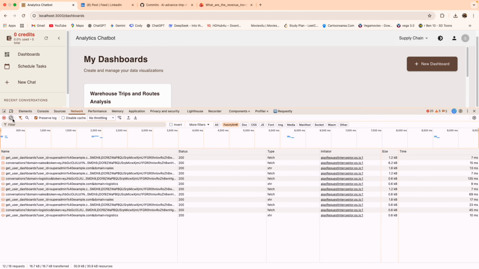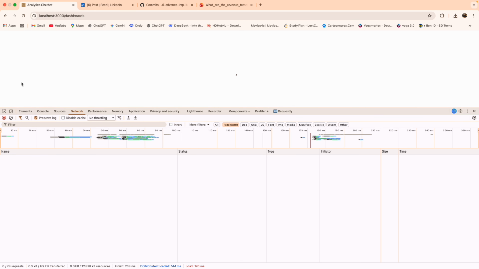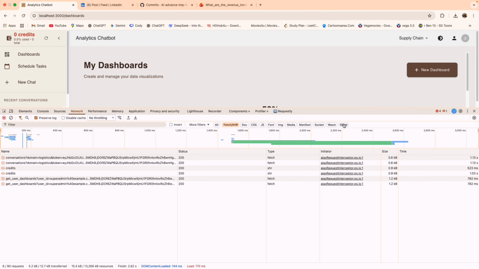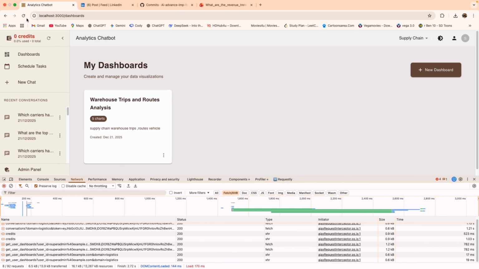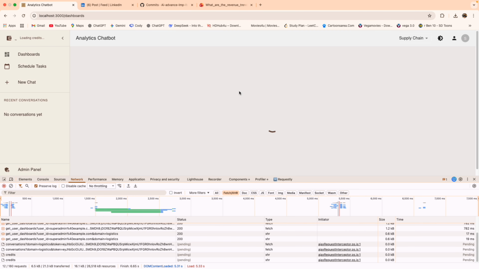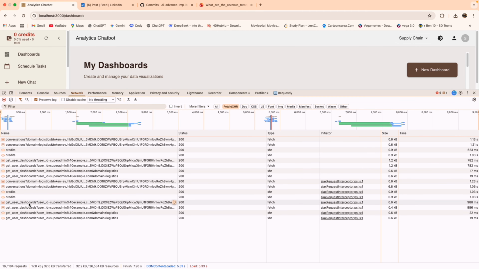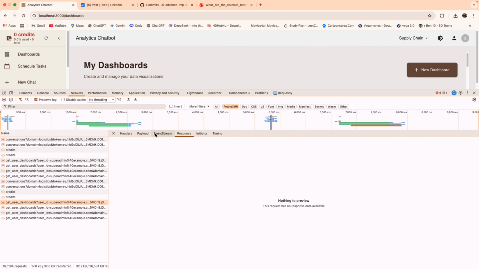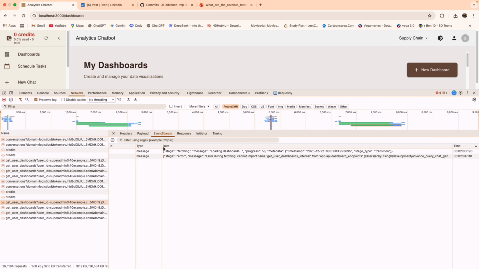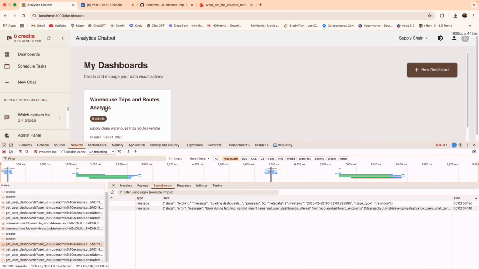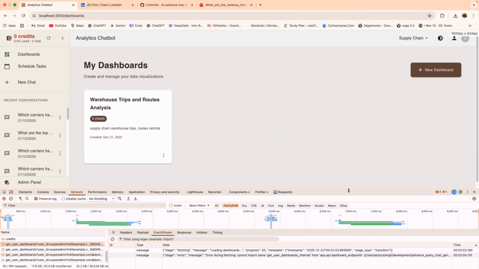I'll show how fast things are getting loaded. If you see, it's just loaded within a few seconds, and you can see a progress option also, right? If you go to any of the APIs, you can see that it is using the event stream in this case, to present the progress and load faster.